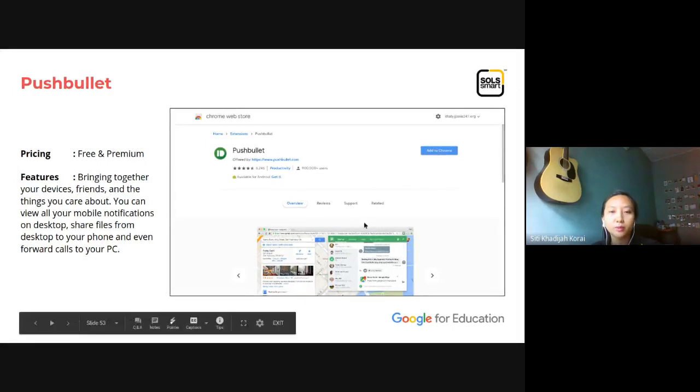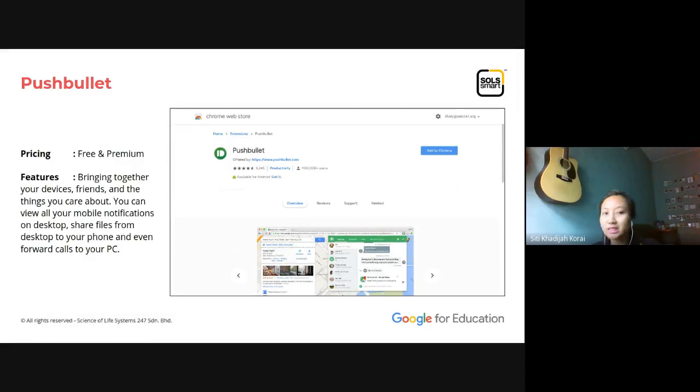So this is how Pushbullet looks, and for a new feature, they just added that you can actually reply to messages from your desktop. If someone sends you a text message, you can reply from your desktop and it will be sent to them. So this is Pushbullet.